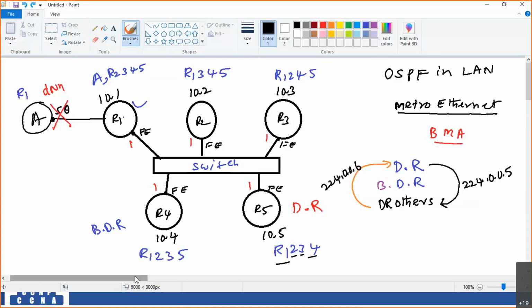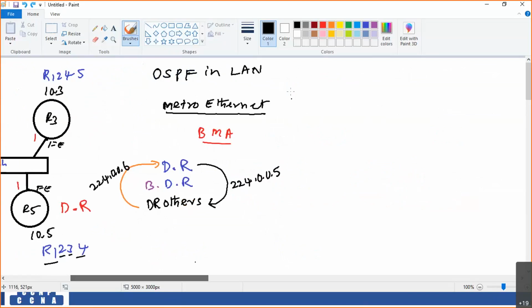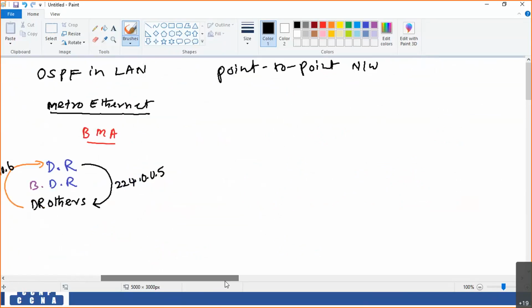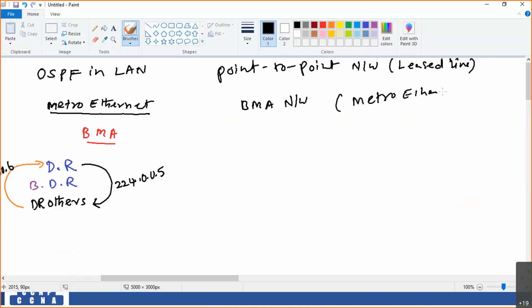So there are two types of OSPF networks. One is the point-to-point network. The best example of a point-to-point network is leased lines. And the other is the BMA network. An example of a BMA network is Metro Ethernet type of links. For a point-to-point network, DR and BDR is not required.